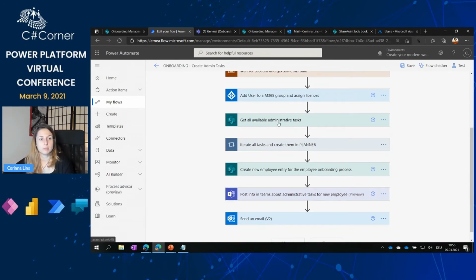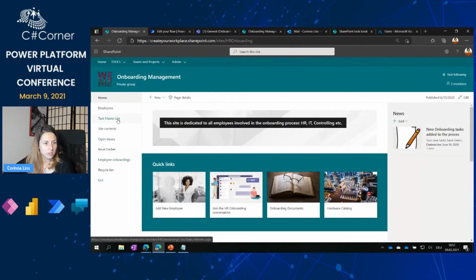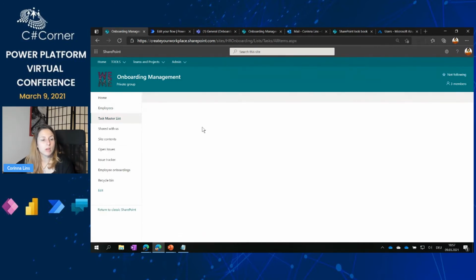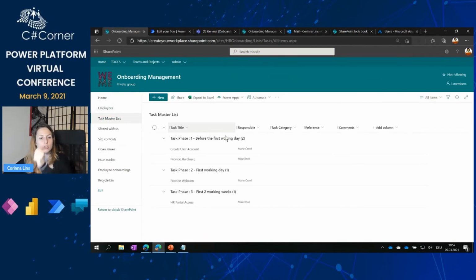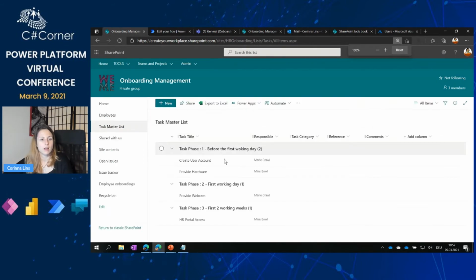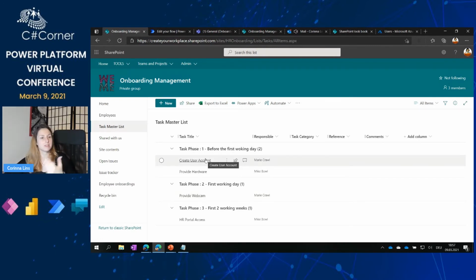Get all available administrative tasks. Let me show you what I mean. So I have here a task master list, and it's just a simple list in SharePoint, and in this list I'm managing all the tasks. Create user account, provide hardware. These tasks are the same for every new employee. So these are repeating tasks.